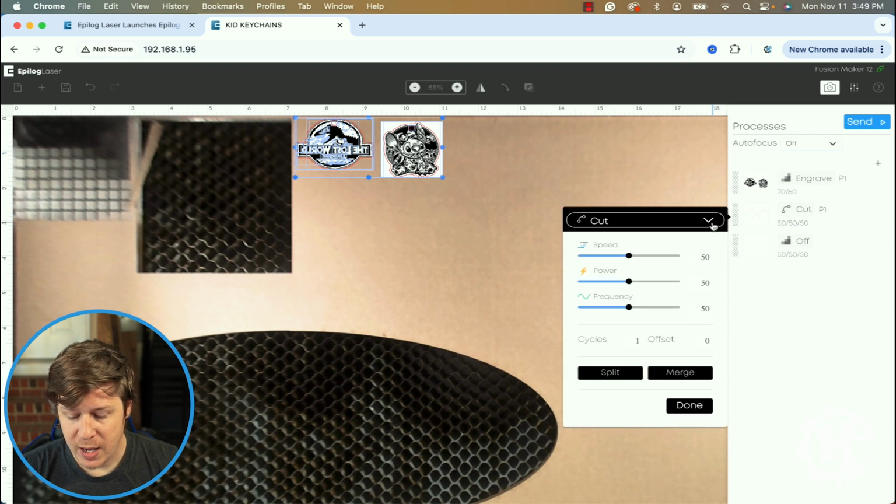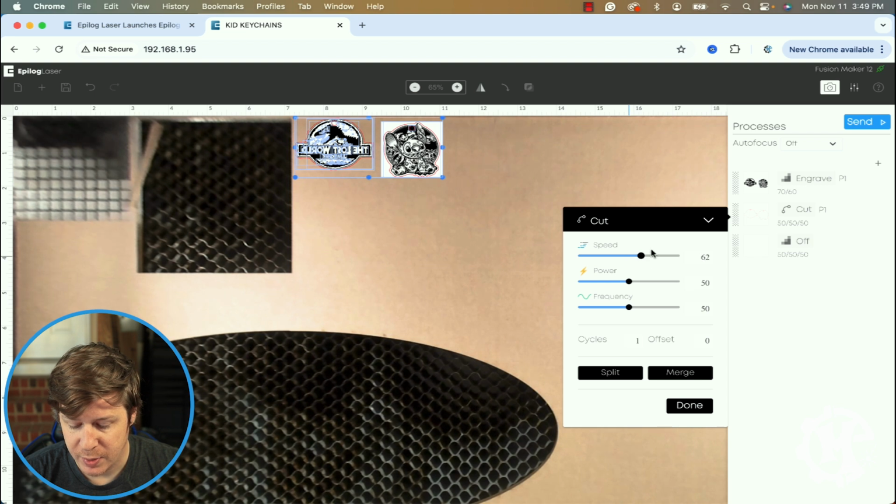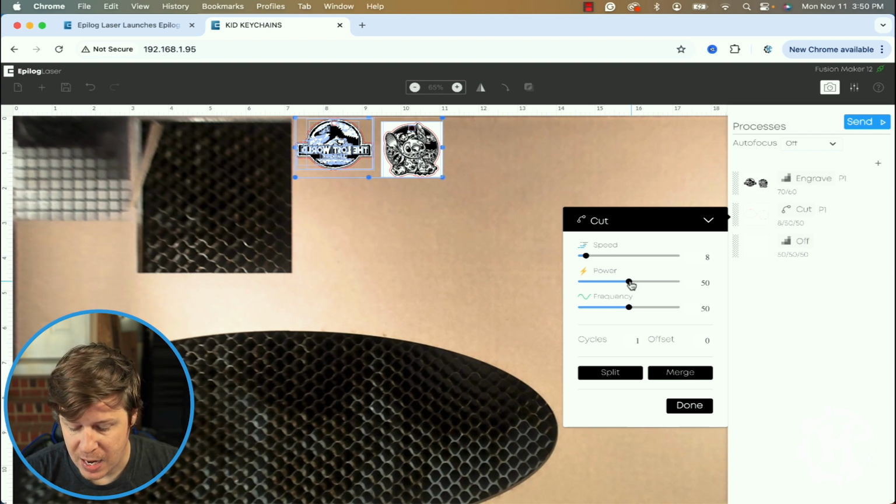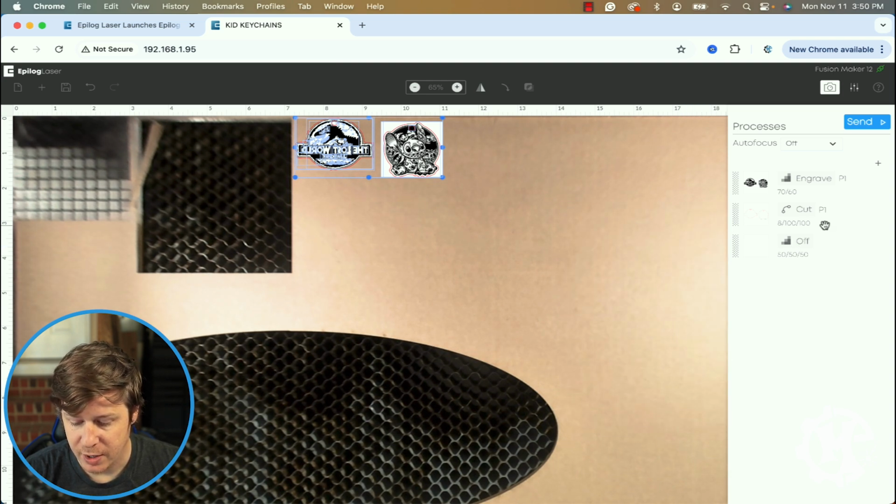Under the red, it is labeled as a cut already. So this one, my speed is going to be 8, keeping in mind that I'm cutting 1/8 inch acrylic on a 30 watt machine. My power is going to be 100 and my frequency is going to be 100. And I'm going to go ahead and say done there as well.